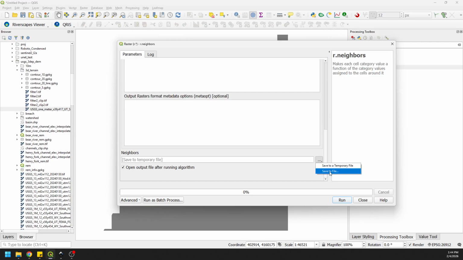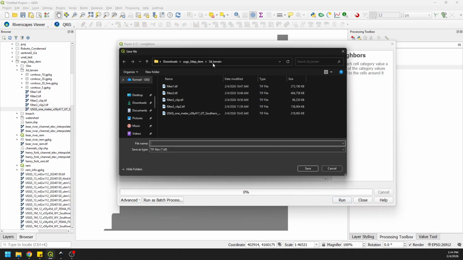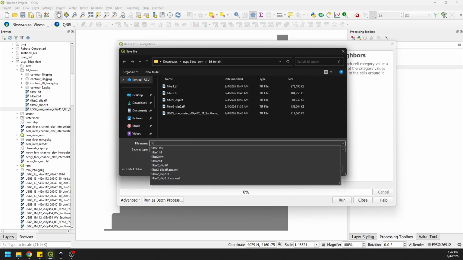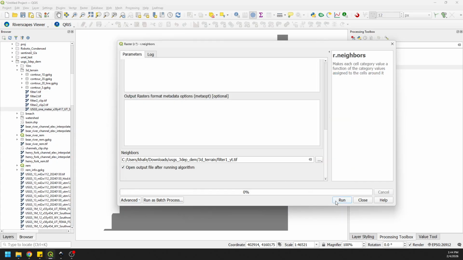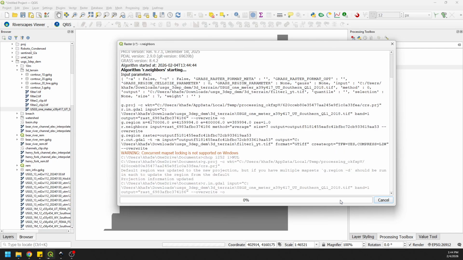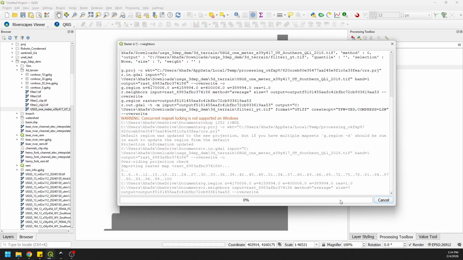I'm going to save this to a file. Now I've got this 3D terrain folder. I'm going to be adding some things in here. So we'll call this filter 1 for YouTube, and we'll click save, and then we'll click run. This will take just a minute to run, and after this runs, we're actually going to go through and do this exact same thing on the output to give it a double smoothing.